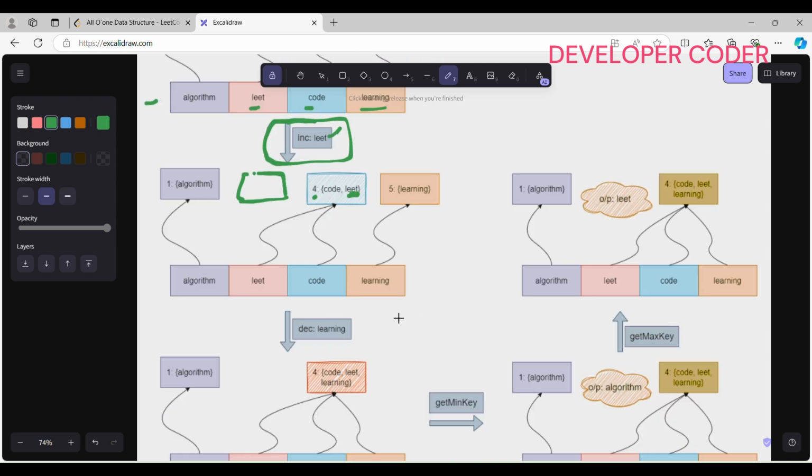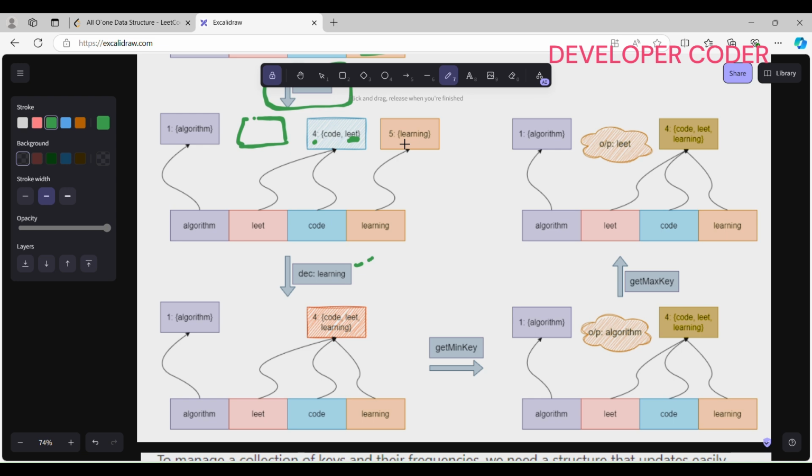Then I come along with this operation, decrement learning. Initially the count of learning is 5, then it will become 4. If it becomes 4, then I need to go back and see if there is any node with this particular value 4. Yes, there is one node with the value 4. So in this 4 I am going to add learning, and I am just going to remove this box.